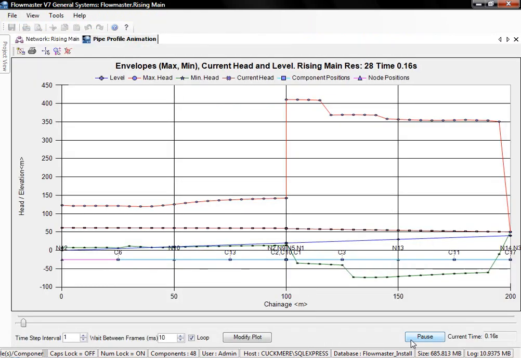So I'll just pause this while I explain what's going on. We have the red line. This shows the maximum head in the system. We have the green line here. This shows the minimum head in the system through the time of the analysis. We have the blue line that shows the level. And all of these are versus the chainage at the bottom. We also have the component numbers and node numbers at each point reported. This is the area around the junction where there are several components and nodes with no length.